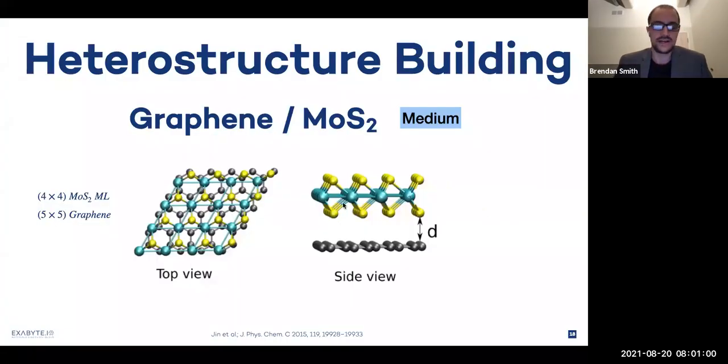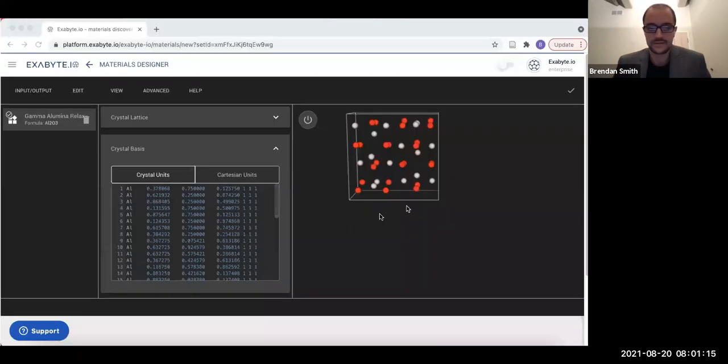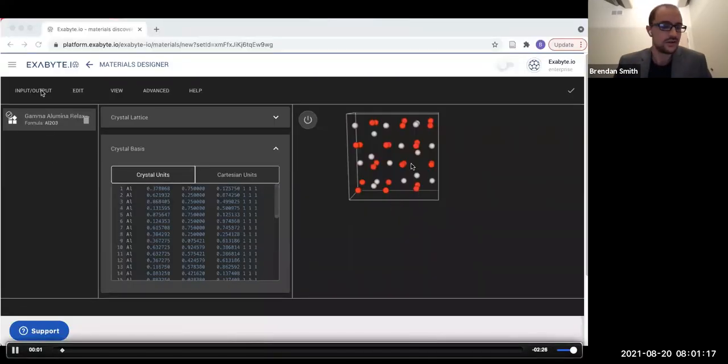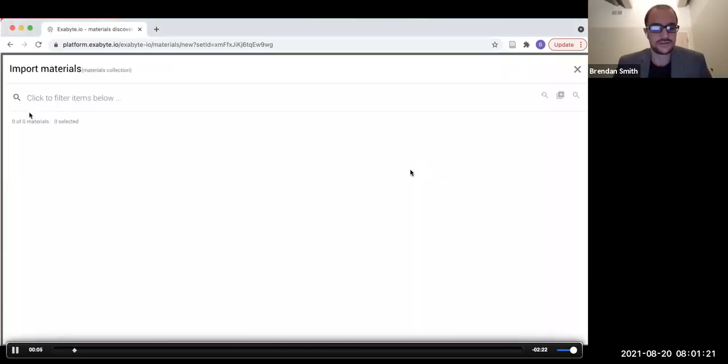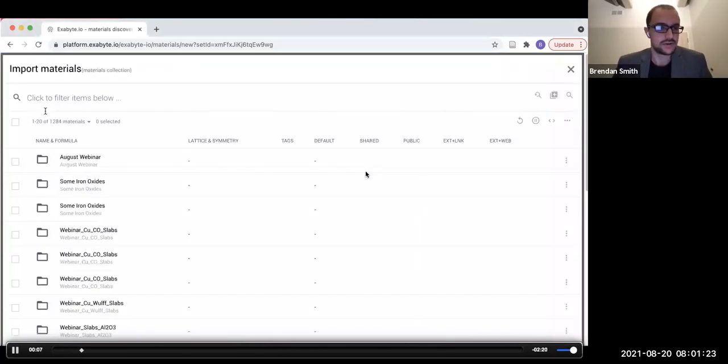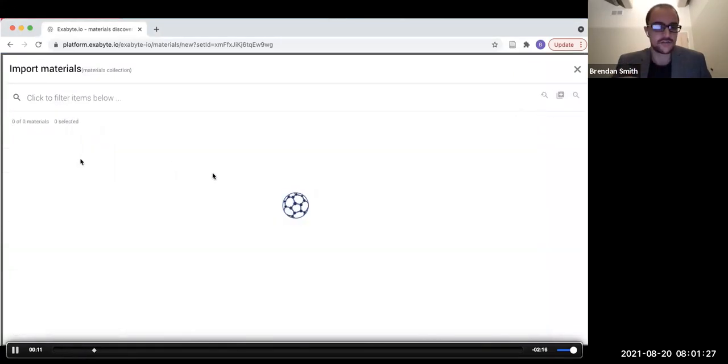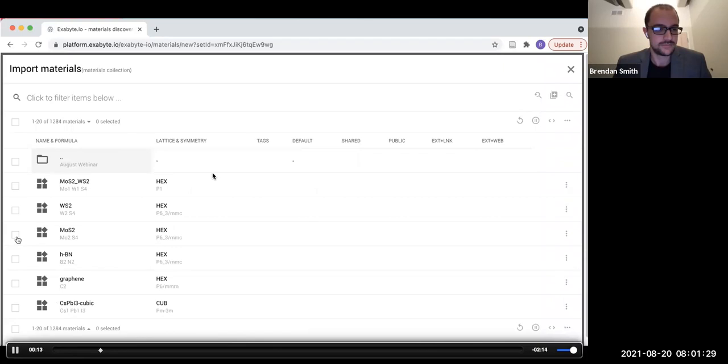Now, for our second one, we're going to make a heterostructure between a molybdenum sulfide monolayer and graphene. We're going to expand the molybdenum sulfide 4x4 and extend the graphene 5x5, and then sandwich them together in a similar way. Beginning in the materials designer, we're going to go to input output and import our materials. This will again bring us to the material set, August webinar, where we will select from our raw materials that we uploaded earlier.